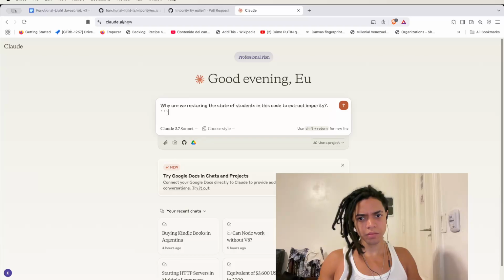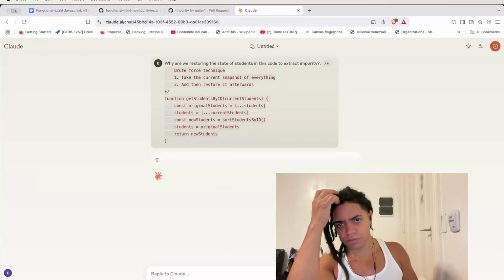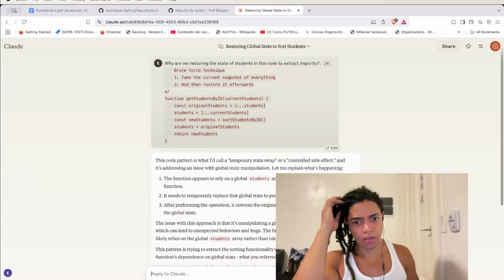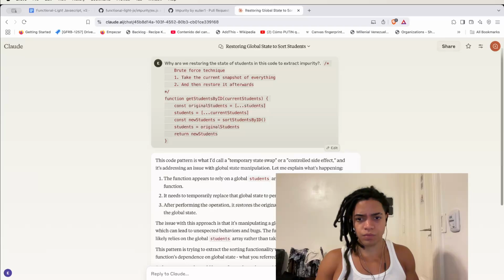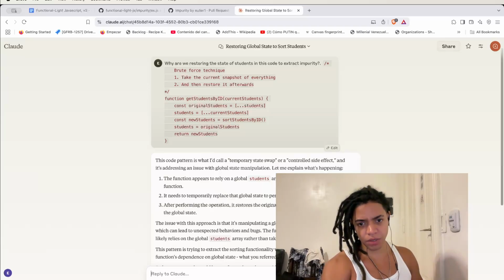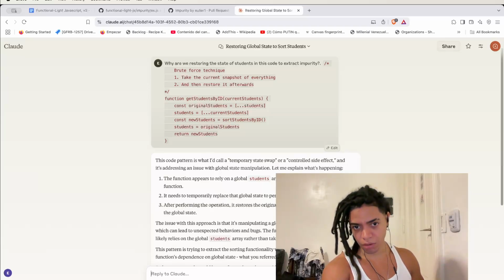Impurity. Call it a temporary state swap or a controlled side effect on a global state, student, that exists outside of the function. Exactly. It needs to temporarily replace the global state to perform an operation. After performing the operation, it needs to temporarily create a local copy of the current student that you're passing here. And after performing the operation, it restores the original state to avoid contaminating the global state.